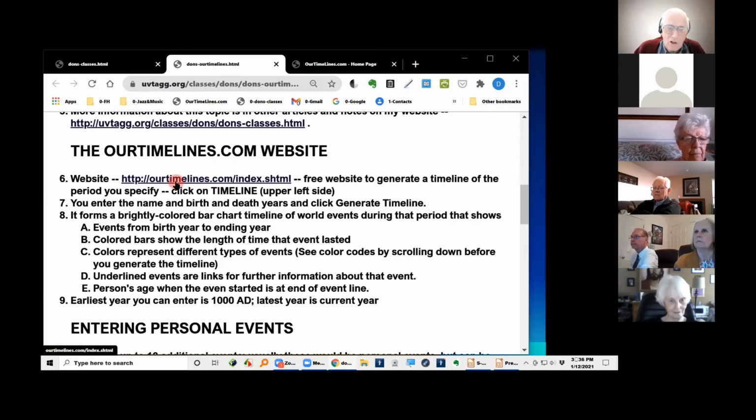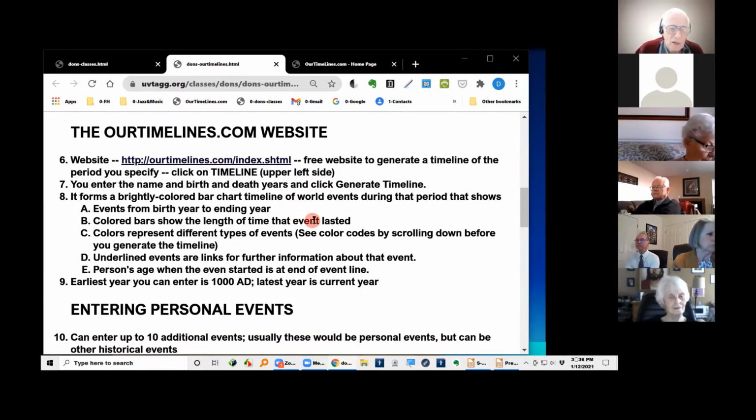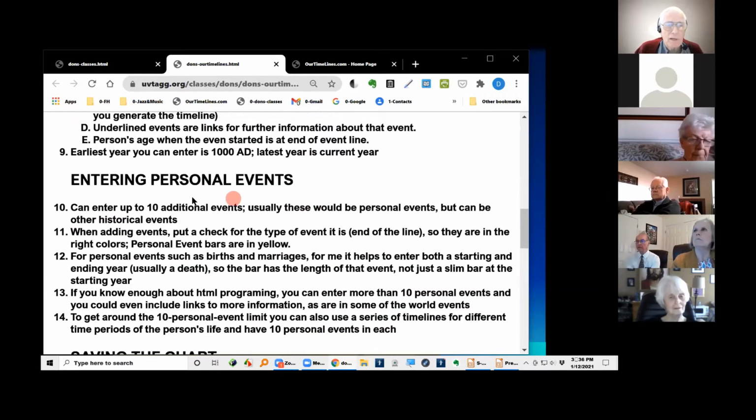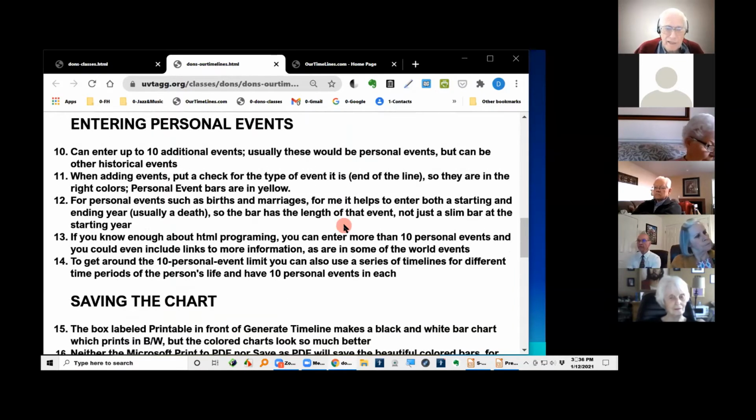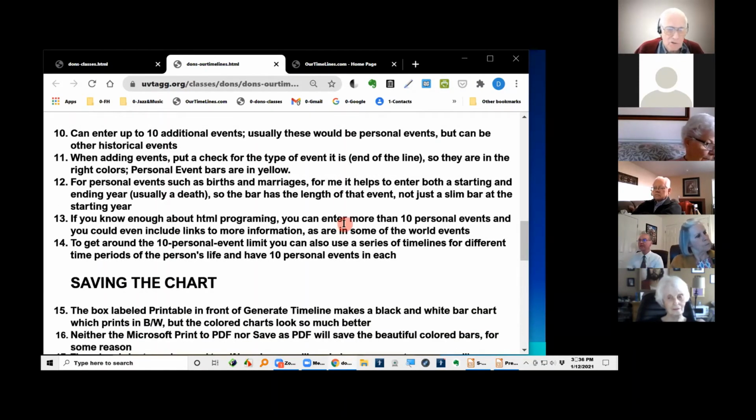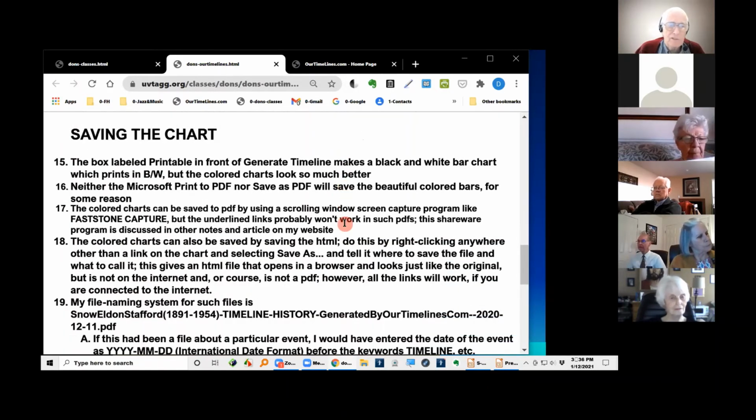So you can click. These are all hot links. So if you go to my page, instead of just the notes, you can actually click on it and it'll take you right there, but it's not hard to type in as well. Then down here we're going to talk about how you enter personal events in there to add your own stuff, because most of the stuff they've got already in there, but you can add up to 10 personal events. Then what do you do to save the chart?